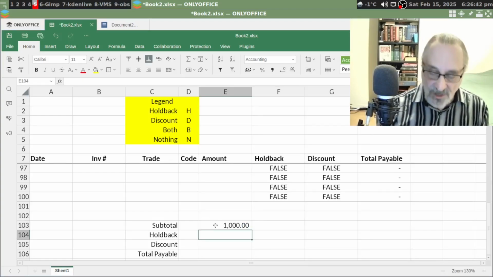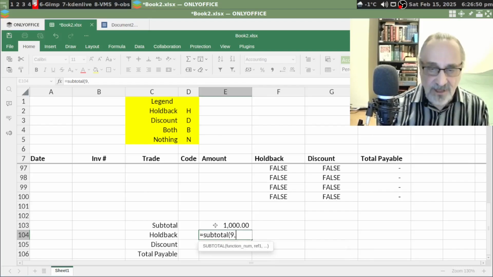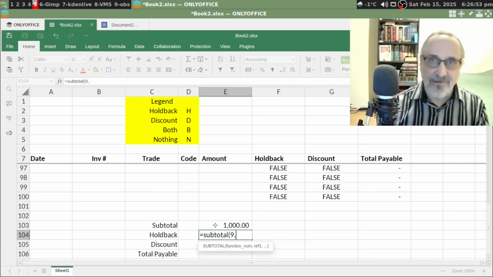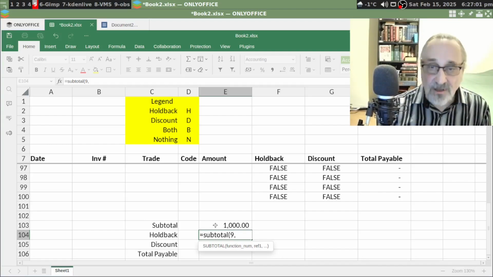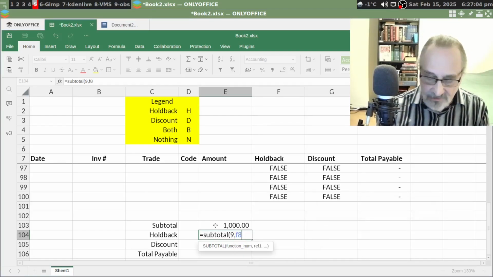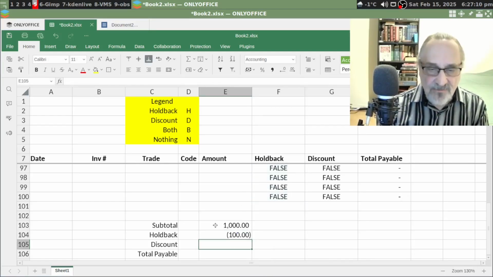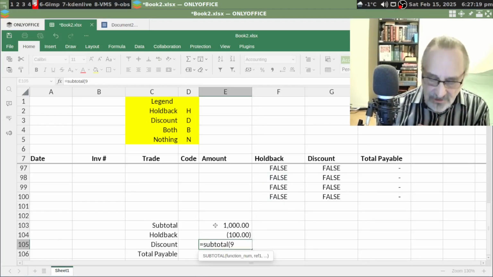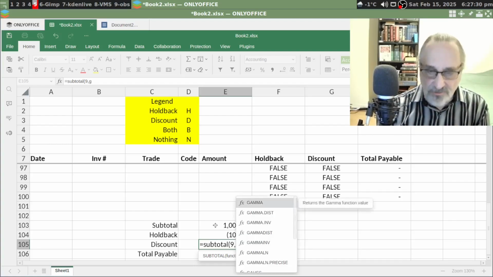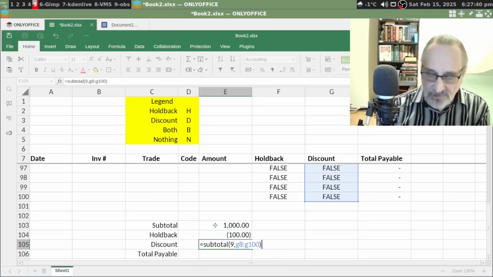And I'm going to do the same for the holdback. I'm going to do equals SUBTOTAL(9, and I'm going to talk about the 9 comma a little later in the video. And hopefully it won't be too long of a video. So I have 9 comma and I'm going to do F8:F100). And I'm going to do the same for discount: equals SUBTOTAL(9,G8:G100) and hit enter.